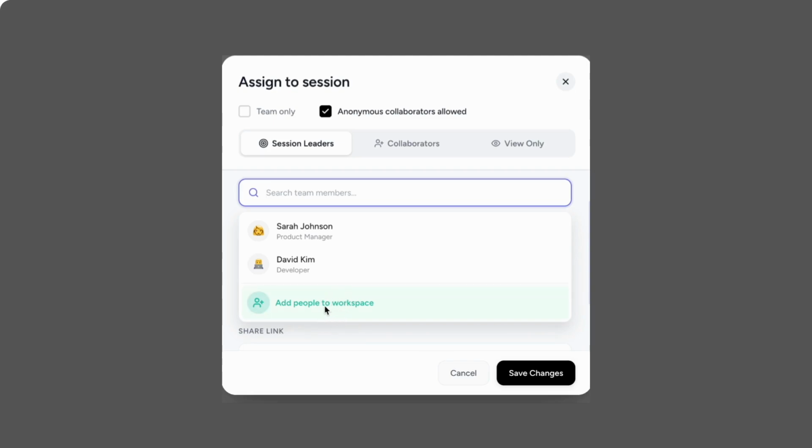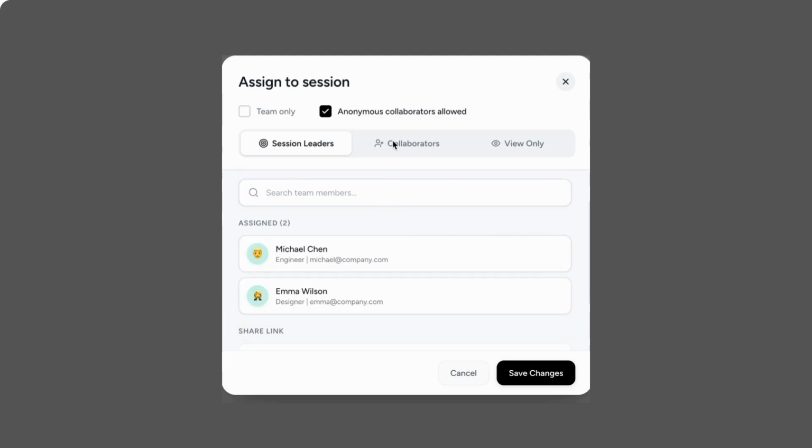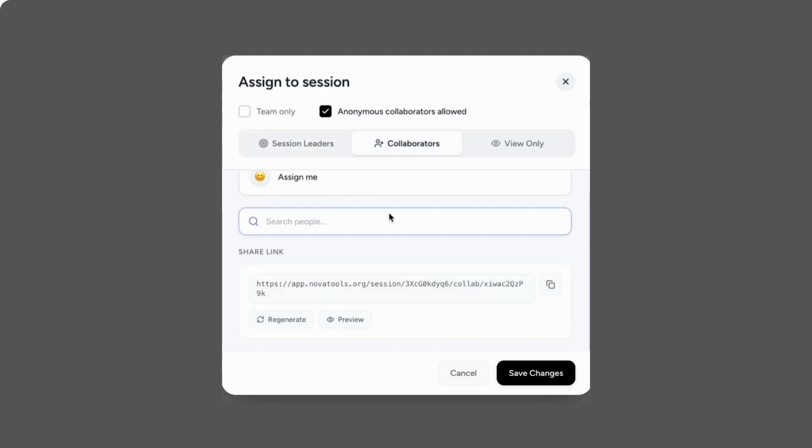The important trick here is choosing between assigning someone as a lead or as a collaborator. Assign as lead the person responsible for preparing the work session and accountable for the result and final conclusions. Only team members can be leads because they are the ones who can edit the session and add conclusions.